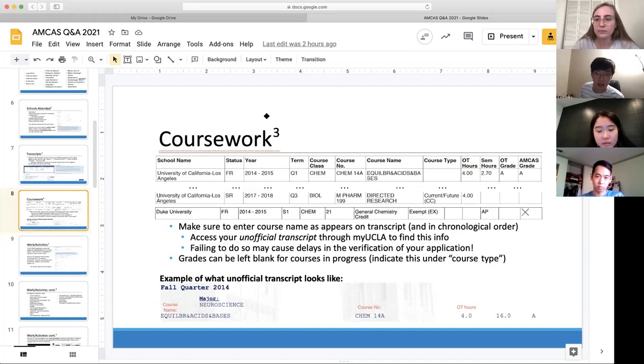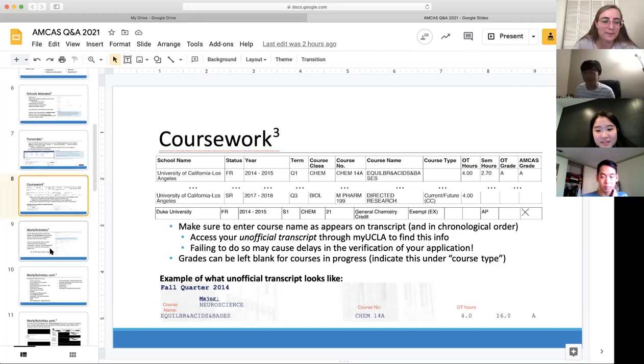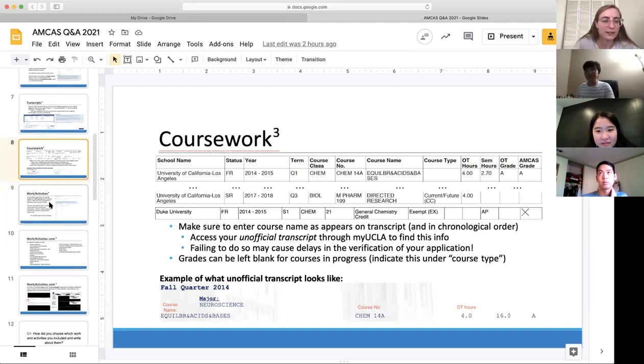Just to reiterate, if you take community college classes, you have to submit the transcript from those community colleges. For example, I took one class at West LA, so I actually had to go to West LA and submit a paper form to get it sent to AMCAS. Yeah, a lot of people I knew had to do something similar, had to go hunt down the community college they attended in high school. Yeah. Okay. Thank you for that.